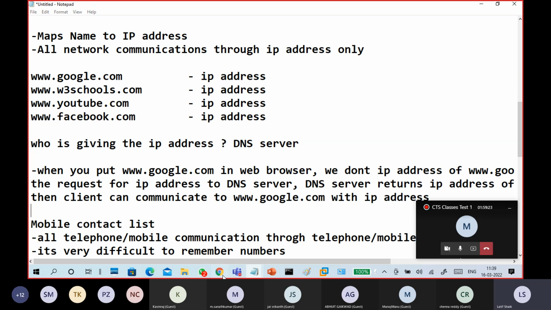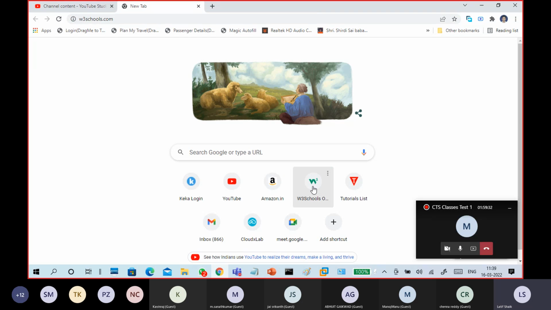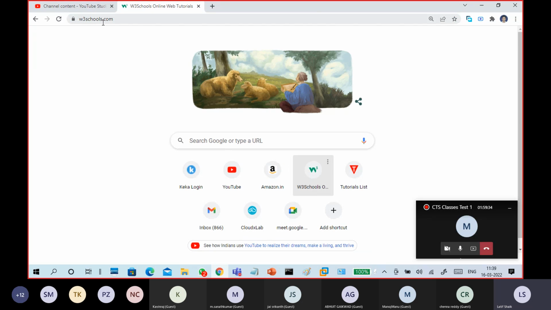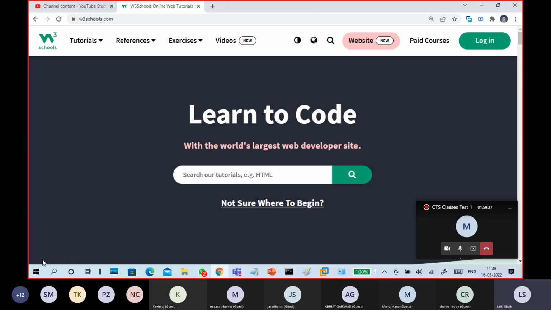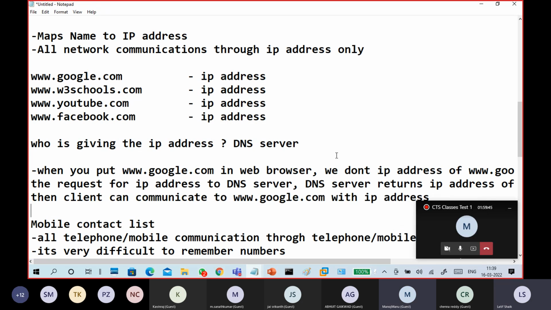Earlier, when you opened any website in a browser, like google.com or anything, for example www.school.com, it showed the IP address initially at the bottom. Now it is not showing, so no need to worry about it.